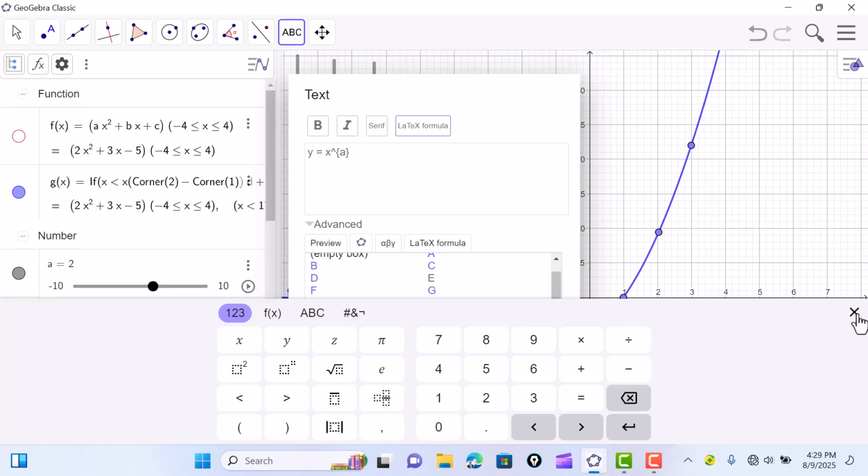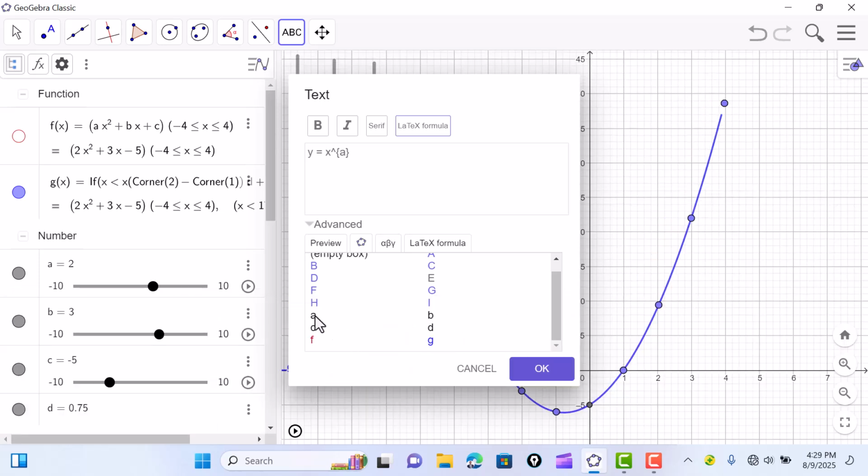Let's close our keyboard. I don't need the keyboard here. Remember your definition: A for slider A, B for slider B, C for slider C. So come to this place, touch on this. So that is ax squared. Remove a and put 2. Then give space, plus. Then you have your b. So this is bx.